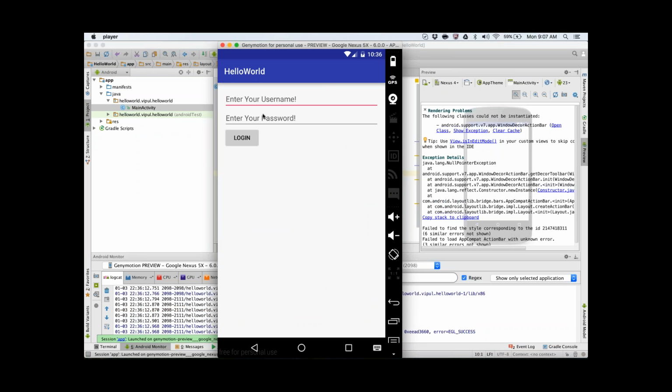Okay, and now you can see we are getting two edit texts over there, and one button called login. So now you can enter your credentials and click on the login button, and you will be able to log in to the application. That logic we have not written yet, but now we have got the basic UI, which is asking you to enter your username and your password, and giving you the login button over there.